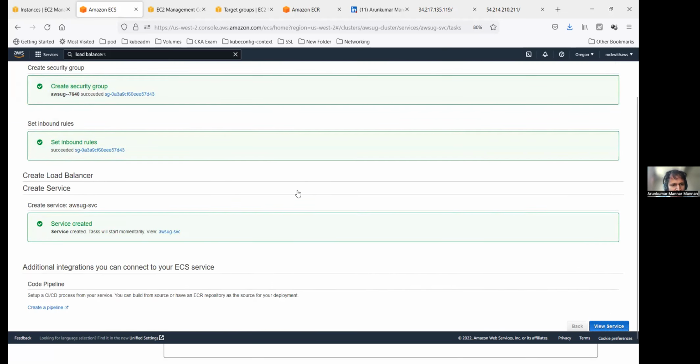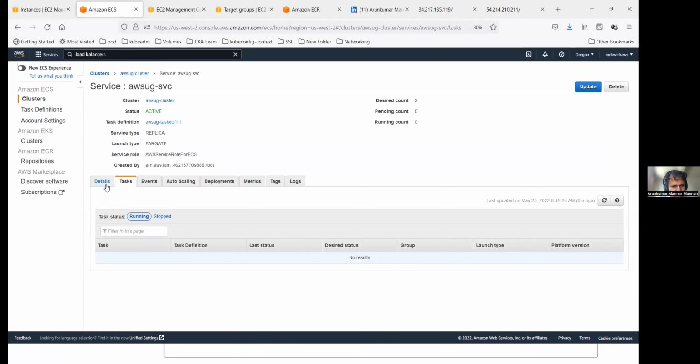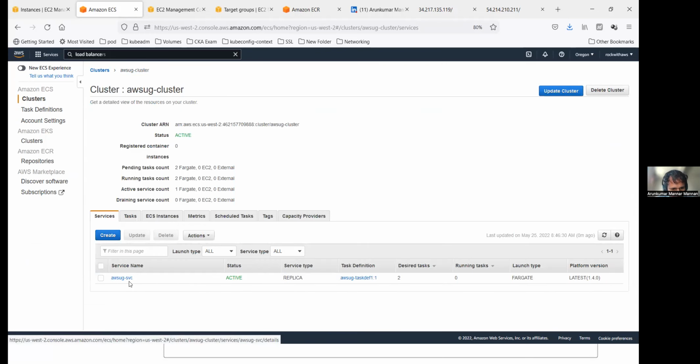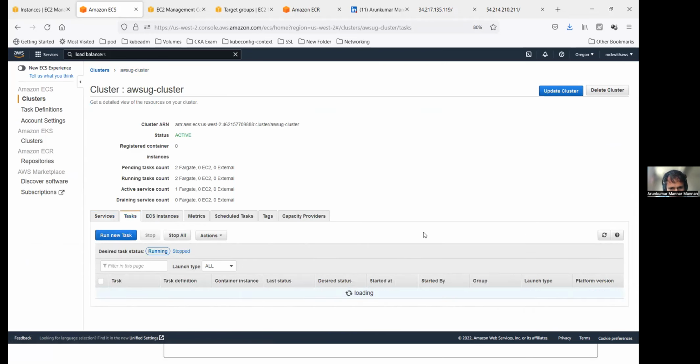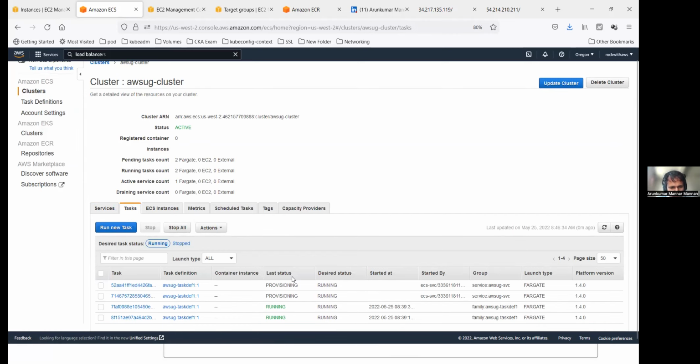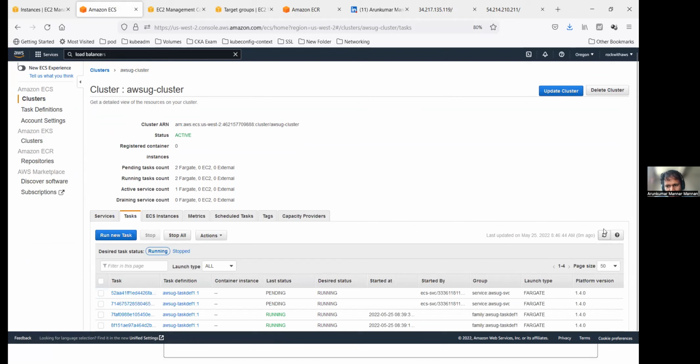So now we do have services up and running. If you go to the cluster, under the cluster, we have the service is active now. And if you go to task, you see totally 4 because already I created 2 manually. Now the service I mentioned 2, which is in progress of provision. Go ahead and click it and it's in pending state. Let's wait for a minute.